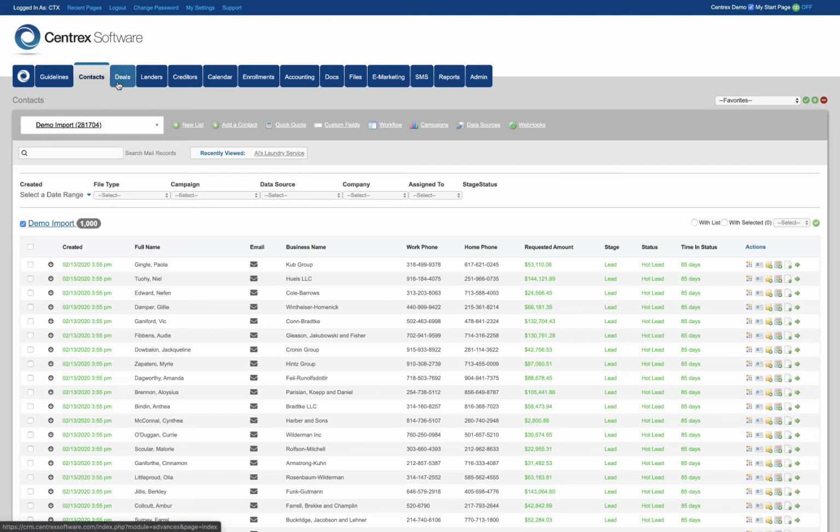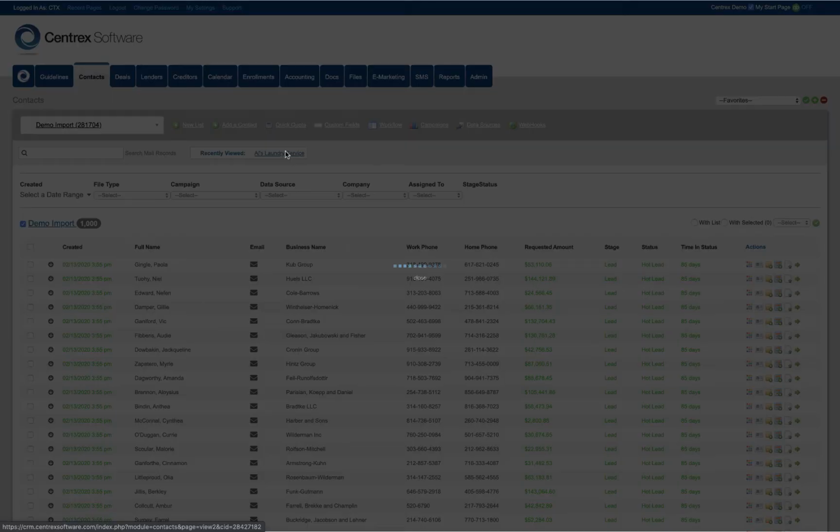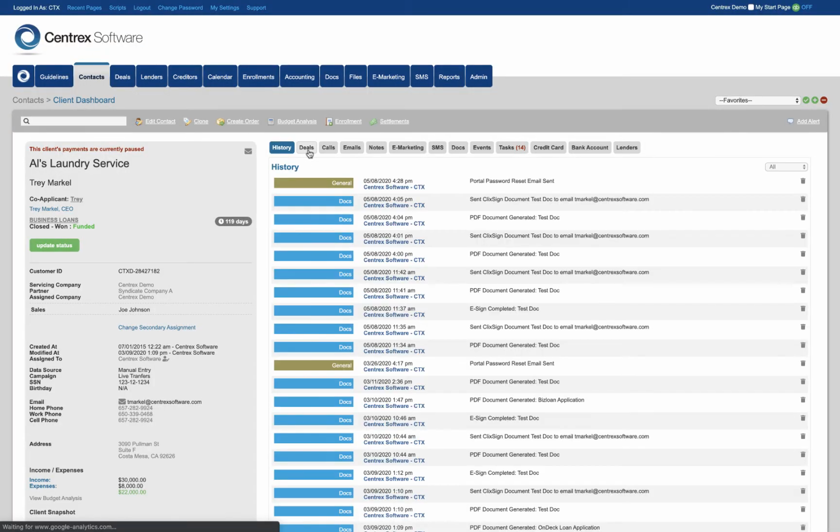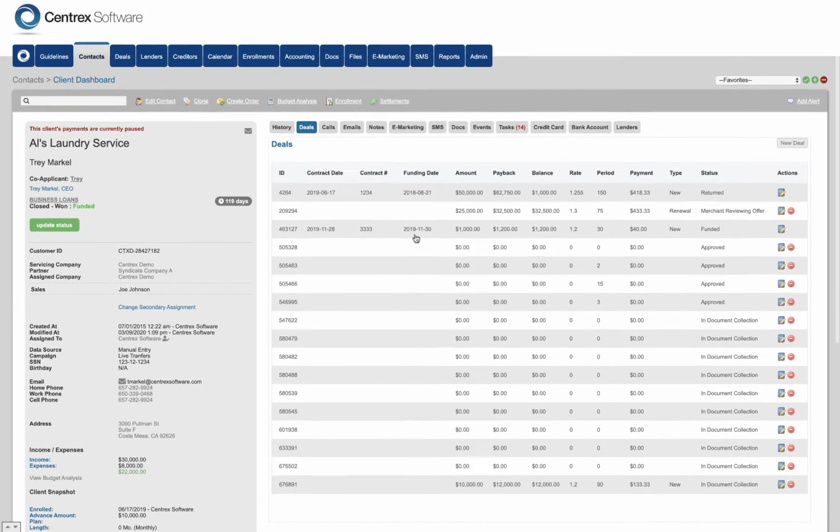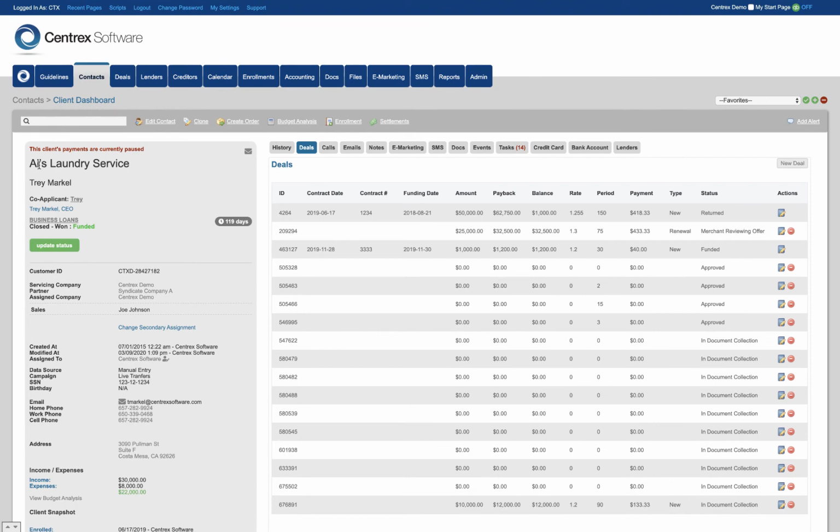Now, we've also got deal management built in the software. So a deal is associated with a contact. A deal is essentially an opportunity you have to broker, fund, or syndicate a particular contact. So if I'm in Al's Laundry Service here, and I jump into the deals section, you will be able to see all the different types of deal opportunities I have on file for Al's Laundry Service here.